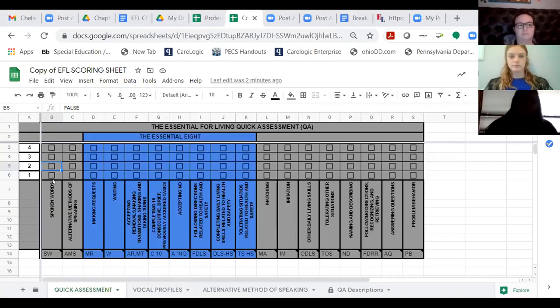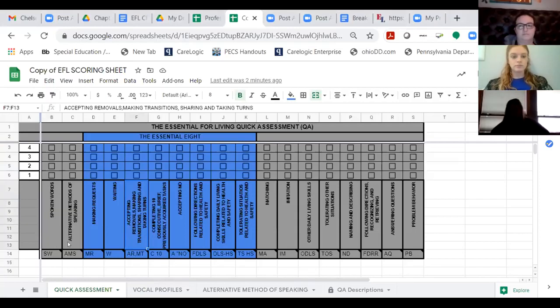Sound good? Should we do the quick assessment on every single client that is appropriate for it, or just one? You could start that, but by the next Skinner Box meeting, at least have one fully finished that you can bring with you that we can review. And then we'll jump into the vocal profiles and the alternative methods of speaking.